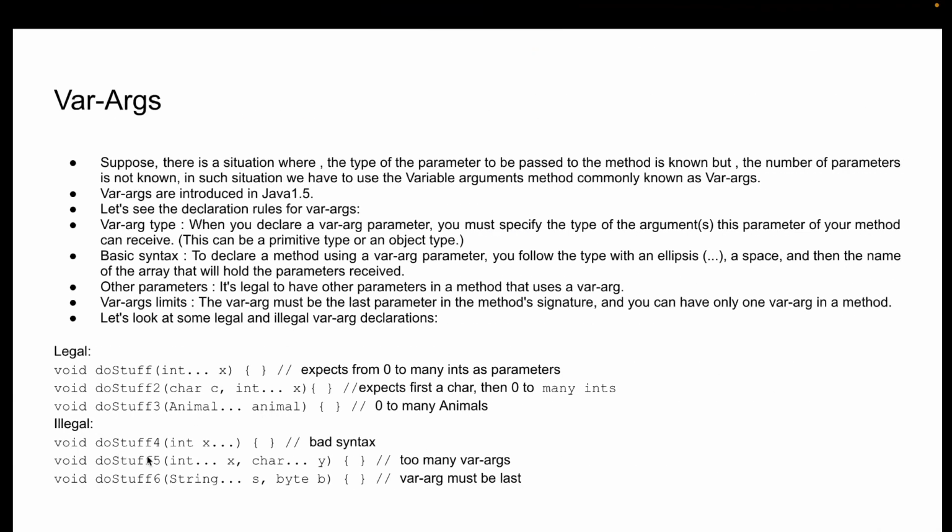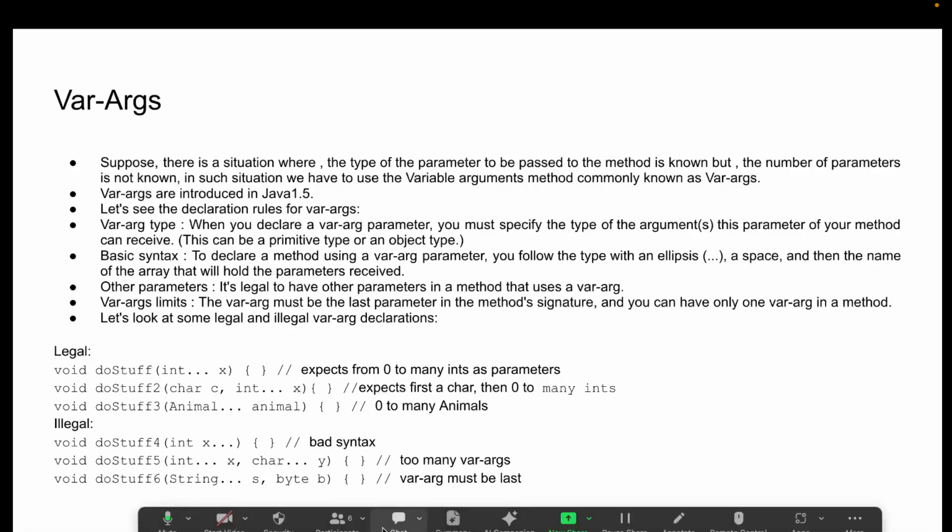Similarly, if you see this illegal example, what they are basically doing is providing the variable arguments first and the second as well, but the variable argument must always be the last parameter only. So whenever you want to create any variable argument, try to place it in the last parameter of the method. Any questions on this one?